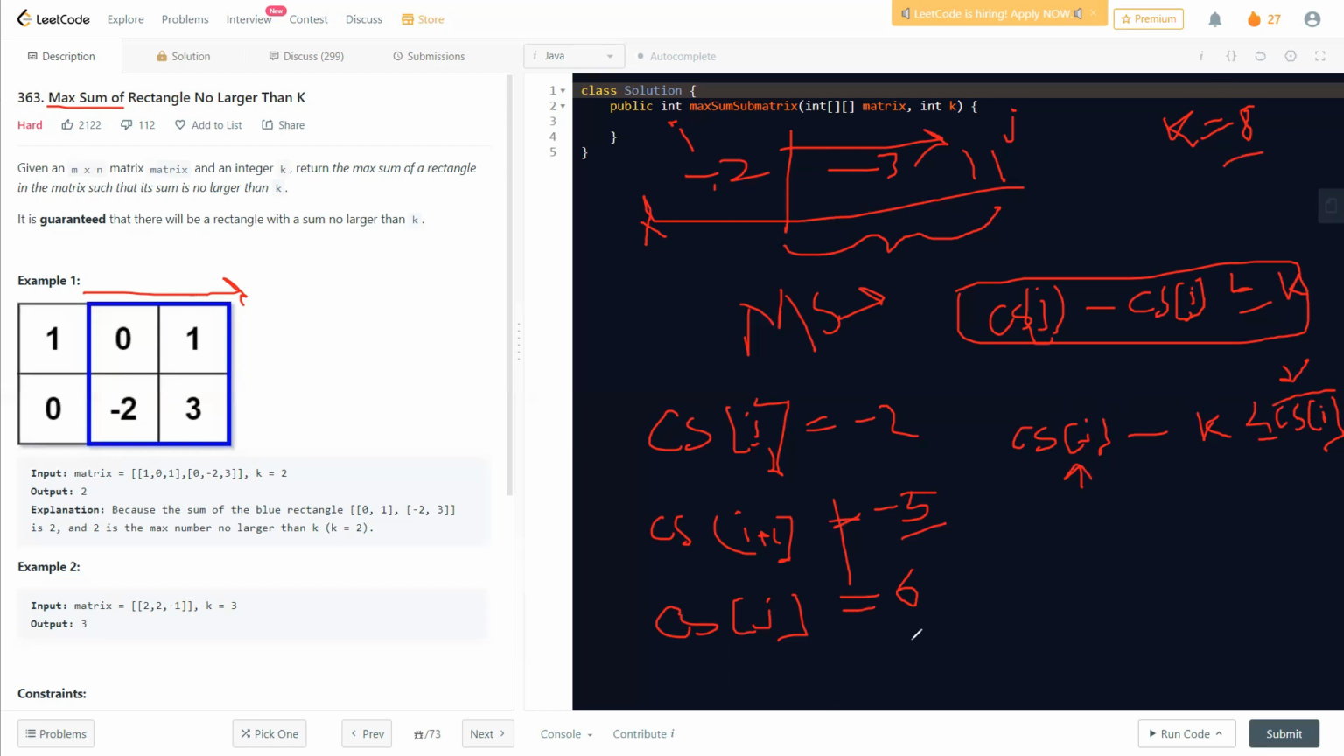So see, 6 being our value at j, and let's put some value. So 6 minus what is the k value? The k value we took as 8. Fine. So is it less than or equal to what? We don't know, so let us find out: less than or equal to minus 8, right? Like 6 minus 8 is minus 2, right?